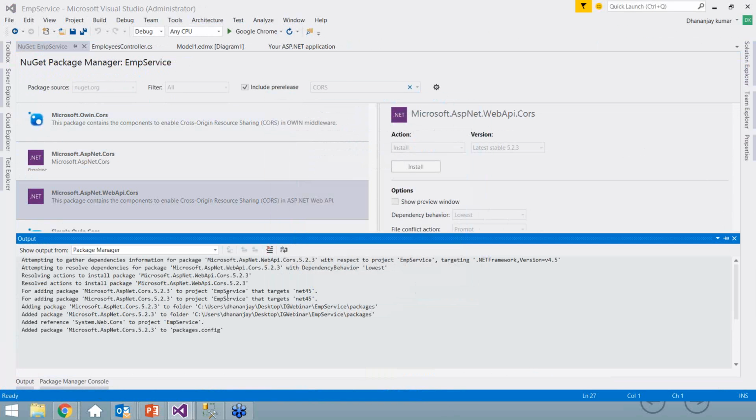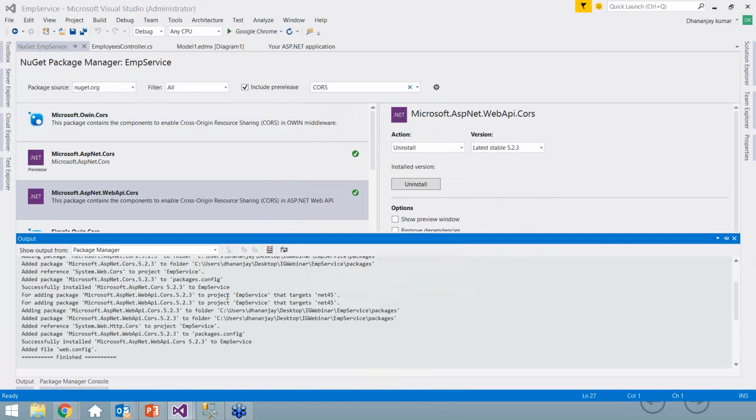For that, you've got to write JavaScript code. You've got to use Ajax, and say, hey, I'm performing a POST operation to insert a record. I hope I answered your question.